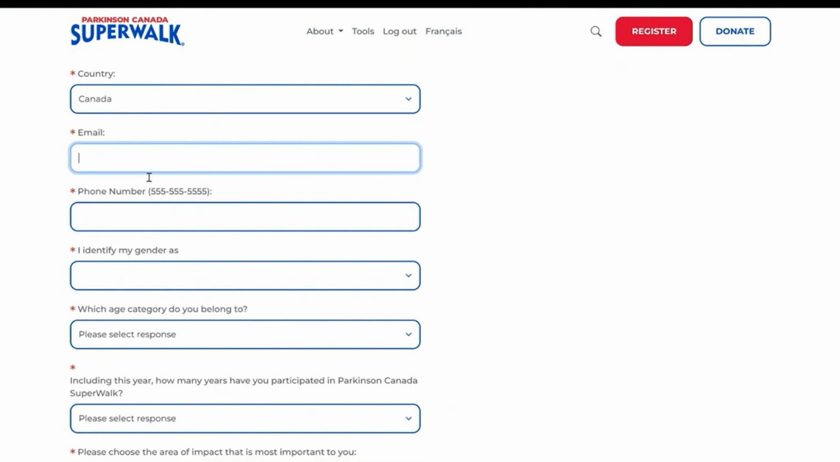There is an option for email here. It does need to be filled in. If the person you're registering does not have an email address, you can put your own in again, but that just means you'll get all of the emails multiple times. So preferably try and have an email address for the person that you will be registering.